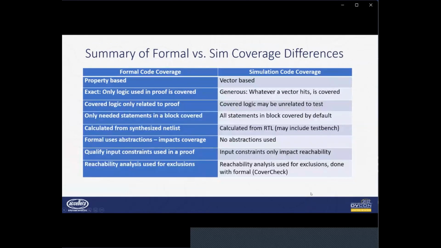Thanks, Nicolae. Let's take a quick look at a summary of some of the differences between formal and simulation coverage. Formal coverage is based on the properties you have in your design, whereas simulation is based on the vectors that are run through the design. The vectors in simulation go from your inputs to your outputs, so it's very generous in the coverage that you're going to get from that.